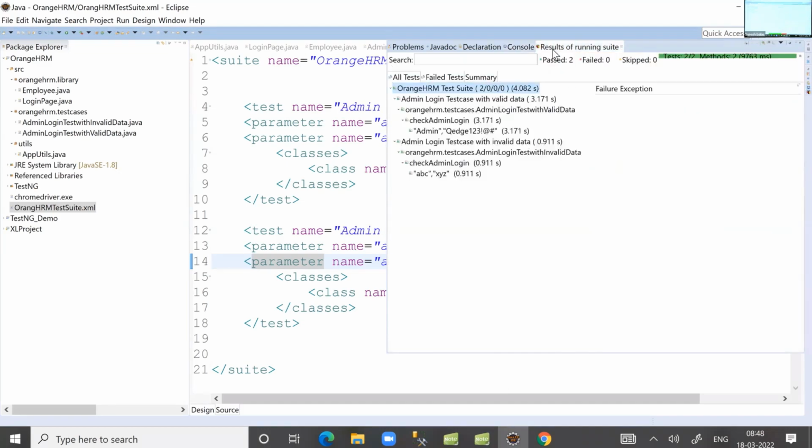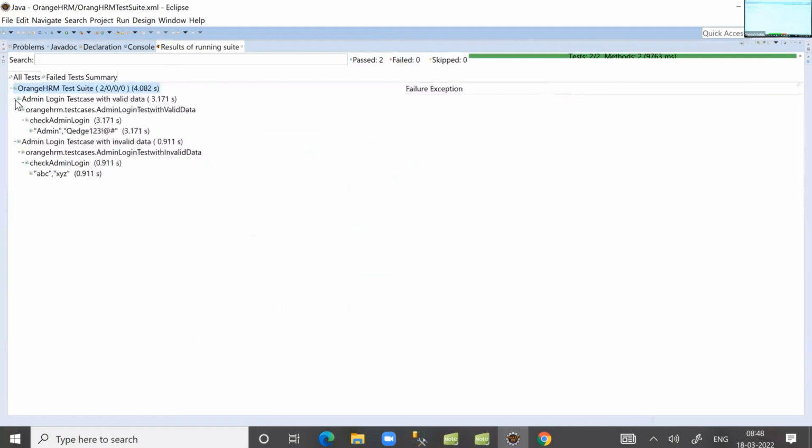Also, we are generating an HTML report here. The RNHRM test suite is executed. 2 test cases are executed and 2 test cases are passed. There are no failed tests. There are no skipped tests. Test case 1, admin login test case with valid data. Test case 2, admin login test case with invalid data. The time taken for execution is also displayed here.